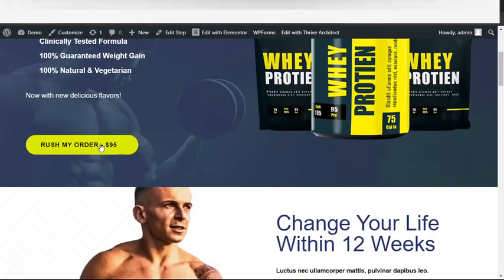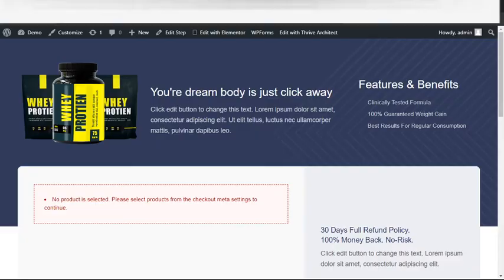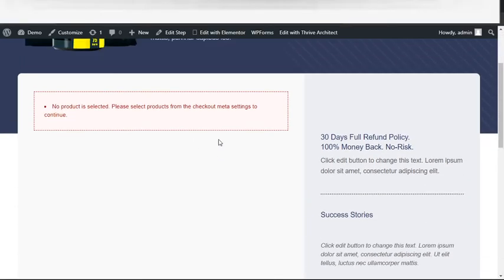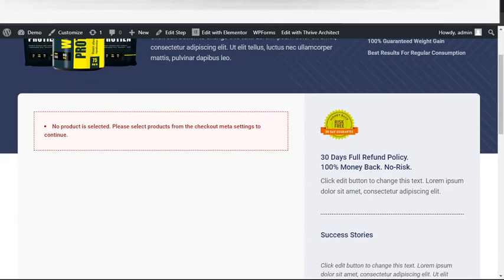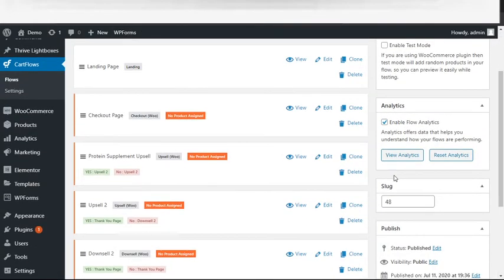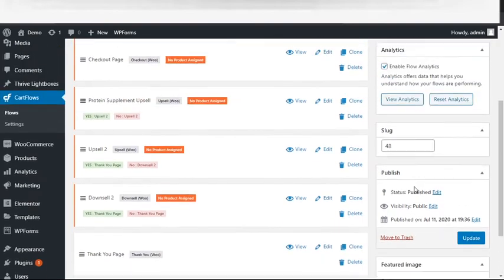So the goal is now when someone clicks on rush my order or checkout or order now, whatever you're going to put on your CTA, this now depends on your copy, all right? Whatever you and your copywriter are working on, then you're going to land on the checkout page. Now, there's no product on the checkout page.